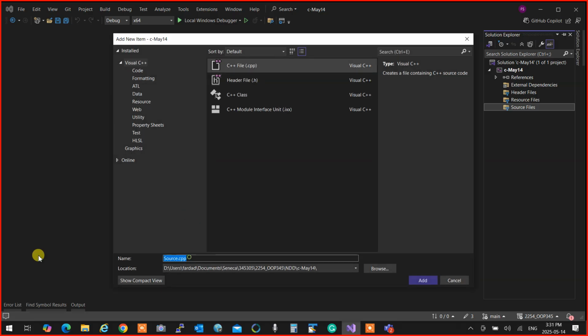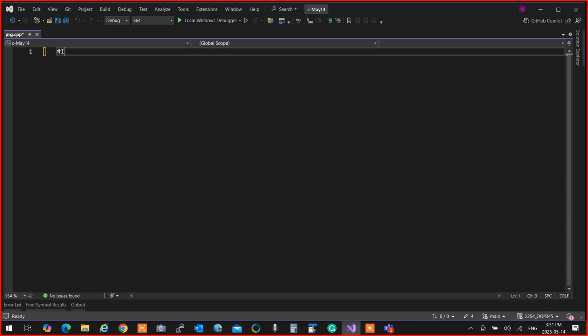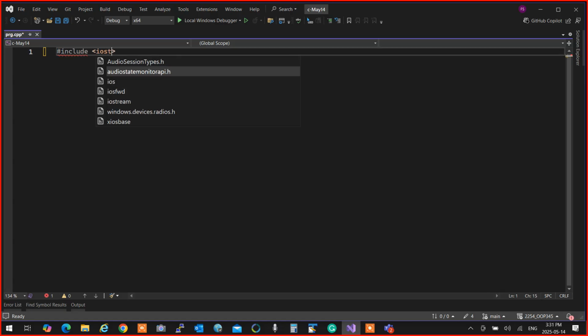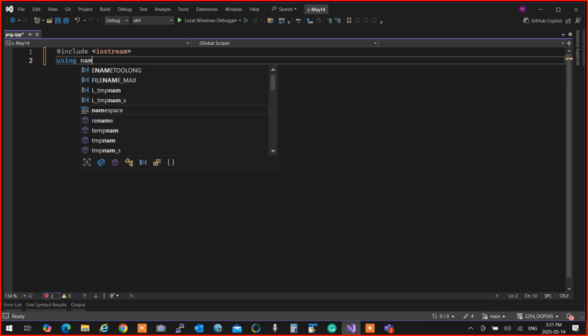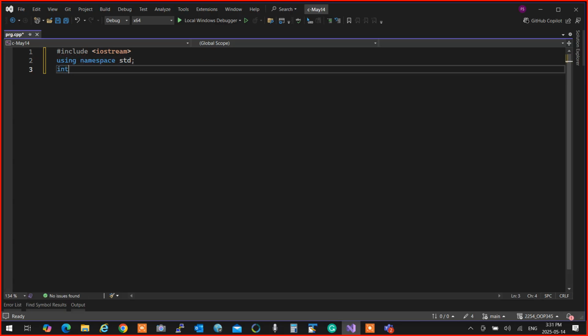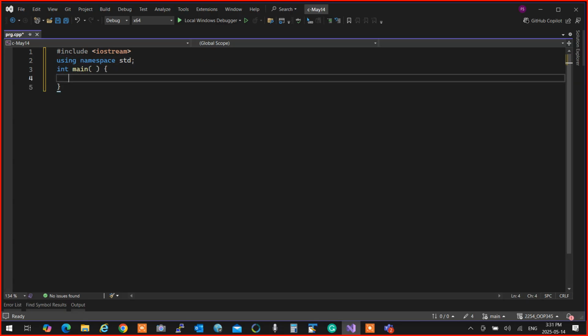Add a new item as usual. CPP. We are not going to do this anymore. This is the last time that I'm actually creating the main thing here. From now on, you remember that you have no idea.